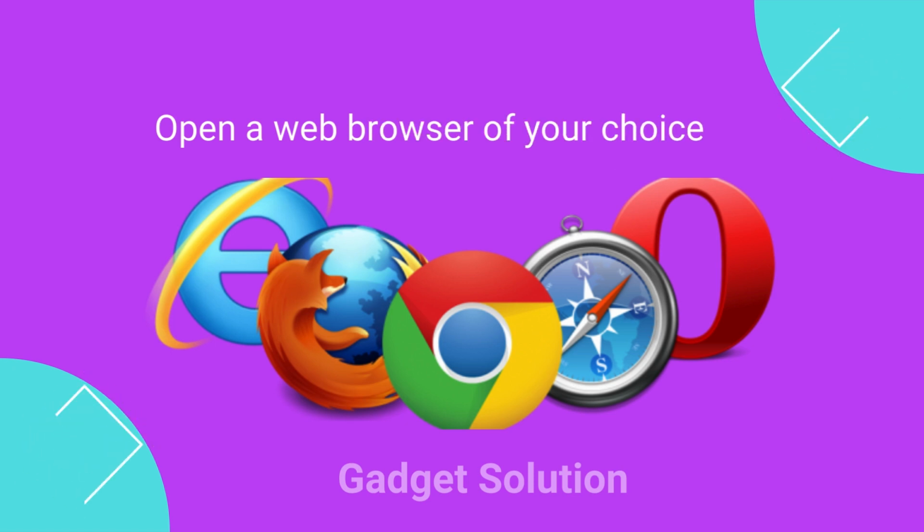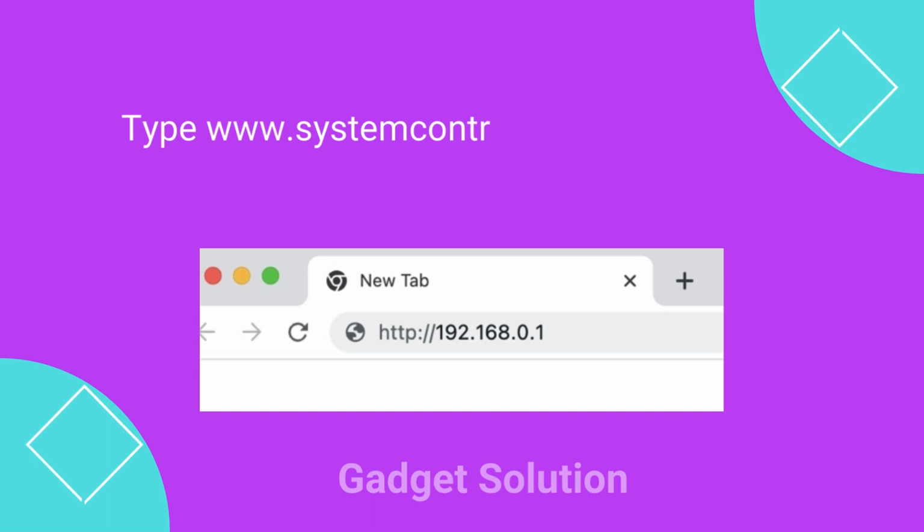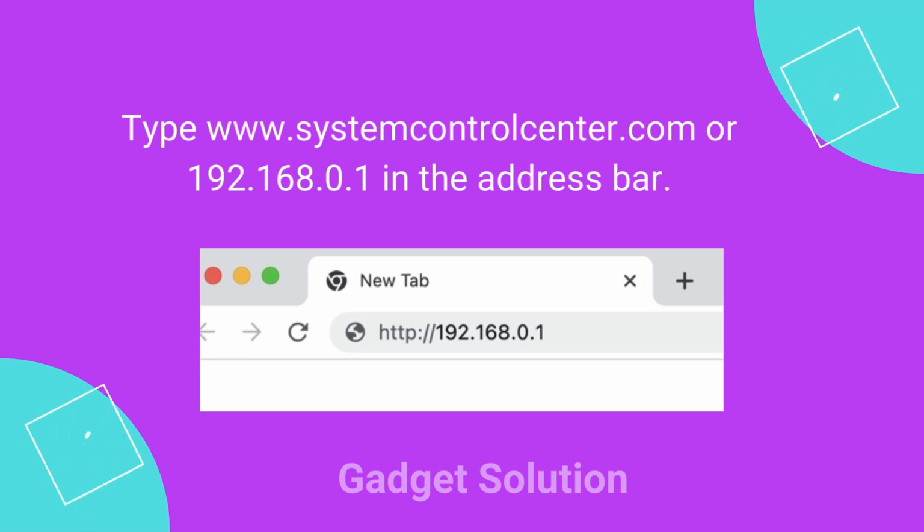Open a web browser of your choice. Type www.systemcontrolcenter.com or 192.168.0.1 in the address bar.